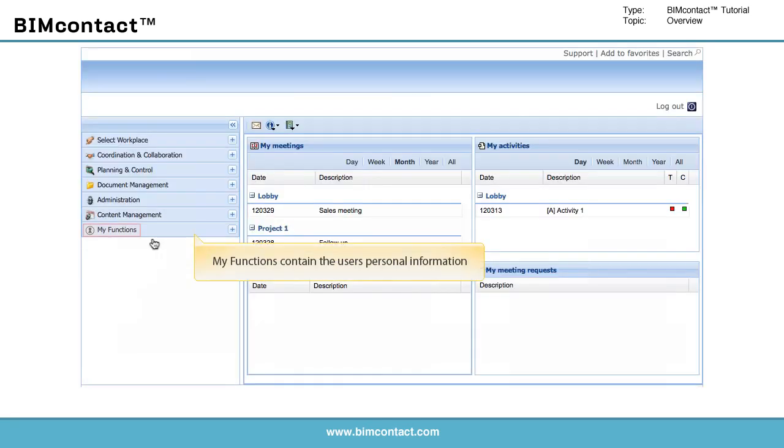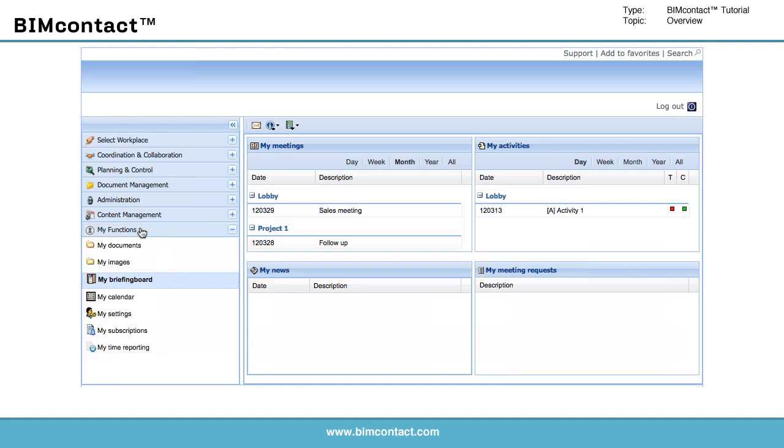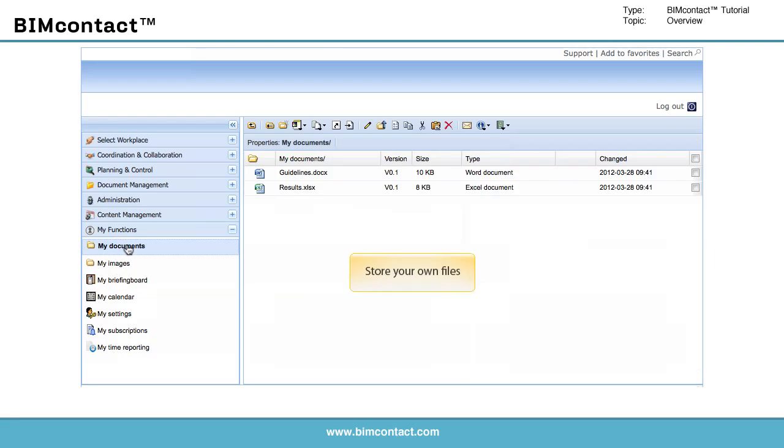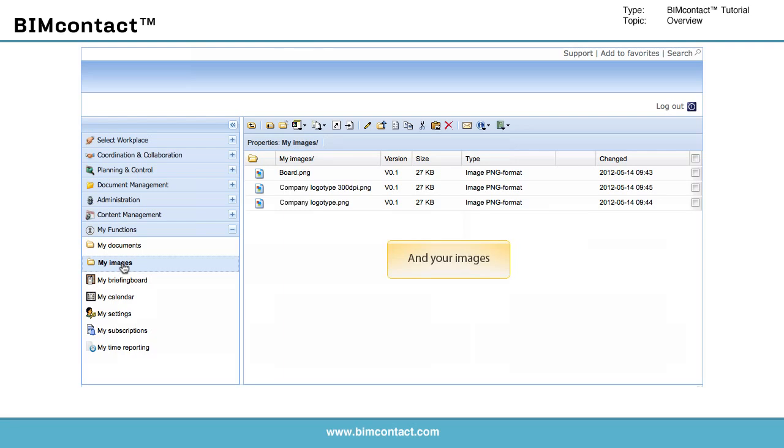My functions contain the user's personal information. Here, the user can change personal settings, and manage personal documents, and calendar, and more. My briefing board gives you an overview of your meetings, activities, and portal news. In My Documents, you can view the stored documents in your personal document archive. The same applies to your images, stored in My Images.